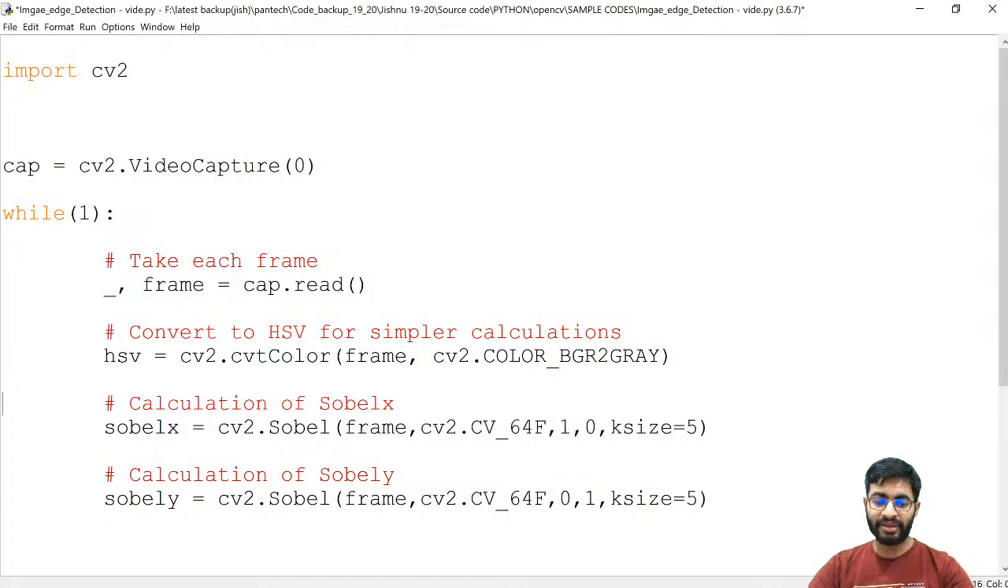Then Sobel x value as well as y value. That is nothing but two different sizes of section; even one or two we can compare, depending upon our size. Sobel x is 1 comma 0, which is normal. Sobel y is 0 comma 1, which is inverted. The 64 is 64 frames only, and the kernel size is the default kernel size, which is 5.